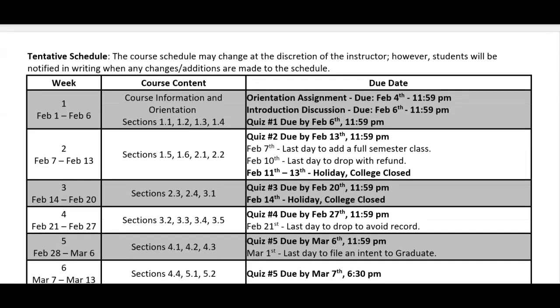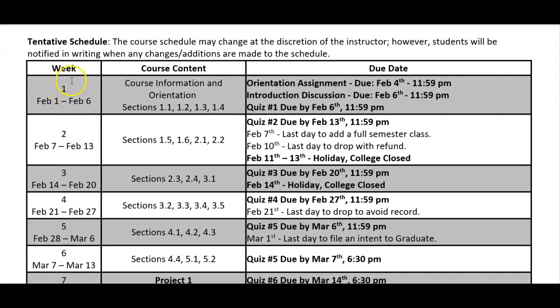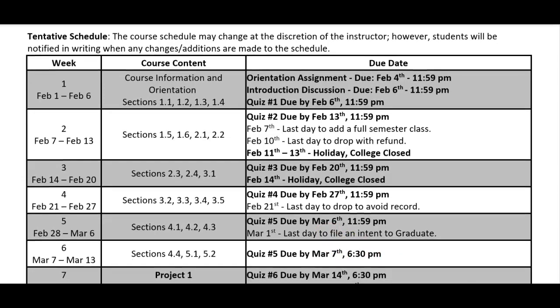Below here is your timeline. So for the first week, February 1 to February 6, here is the course information and orientation. You have your sections covered, 1.1 to 1.4. You have your orientation assignment, the introduction discussion, and when the quiz is due by. Okay, and you can look at this timeline, which is also on Canvas, to be able to guide you as you go through each week.